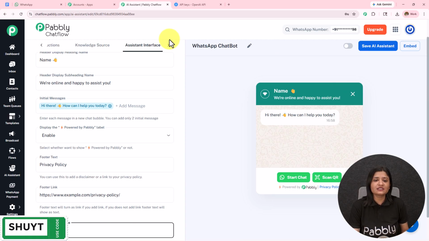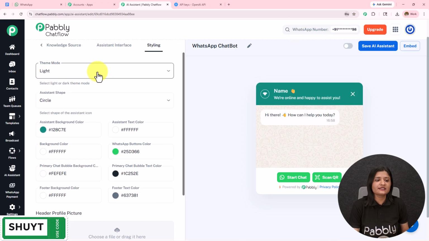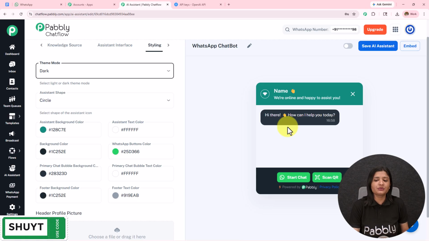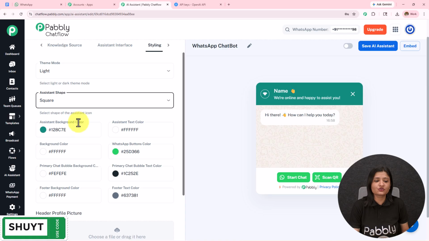Moving on towards the next part, here we have the styling. So I have selected the theme mode as light. You can select it as dark also, and it will start appearing over here. Then we have this assistant shape. So you can select it as circle, square, and rounded square. I'm going to keep it as circle.